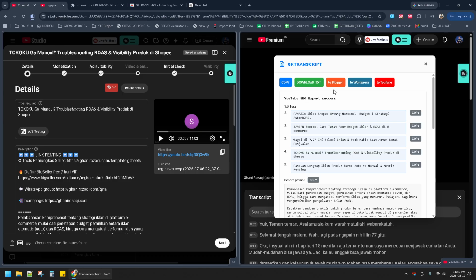Another feature from the GR Transcript is that you can click to blogger. You can convert your transcript into a blog post. It's very useful if you want to make your persona or your articles indexed by AI like Gemini, ChatGPT, or so.